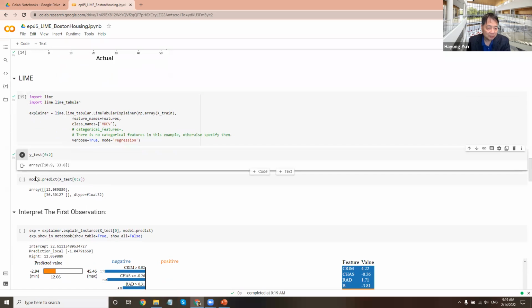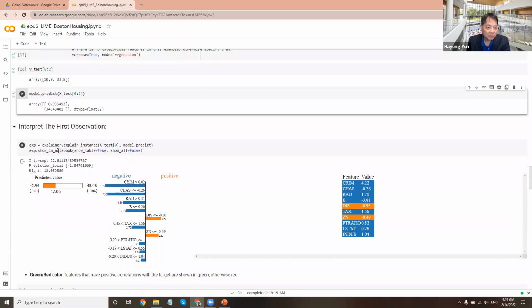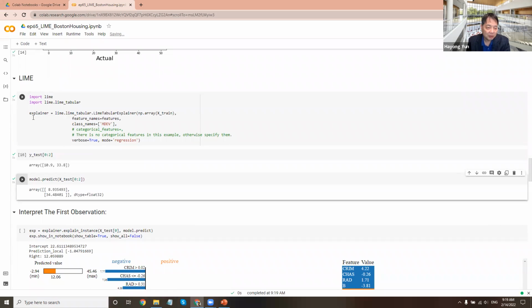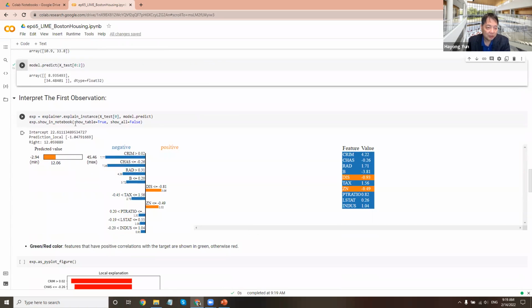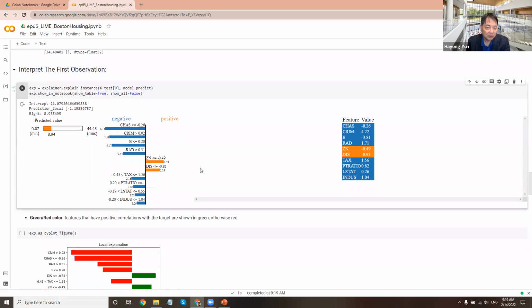So let's have the test. We have a y test of two samples here, two data points, 10.9 and 33.8. That's the price. The model predictions are here, 8.93 and 34.48, not too bad. Okay, so we created a model explainer. With this explainer, we put in the first X test data and the prediction model, and then show it. Show in notebook, that's the command. And it does show here the influence.